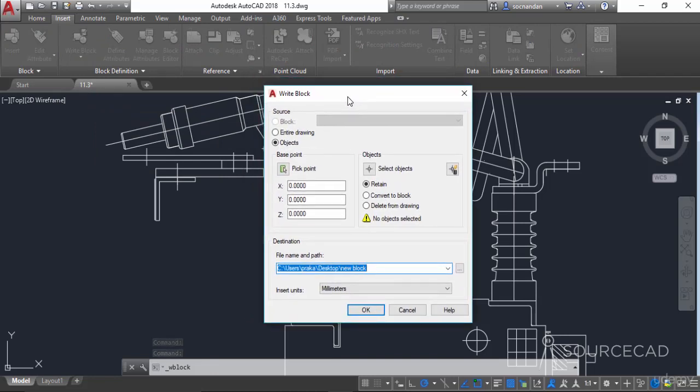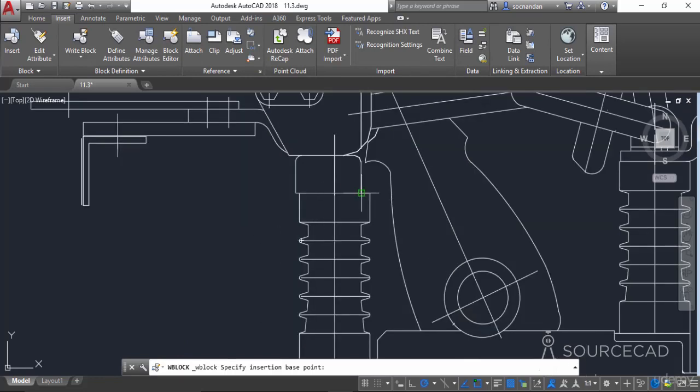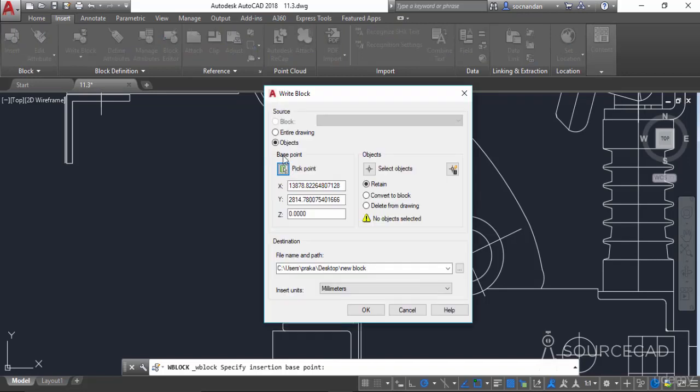Now here you need to select the objects that you want to write. In this case, I'll select this objects option. Now select the pick point and click at a point. In this case, I will write this insulator and I'll convert it into a simple geometry or a simple drawing. So I'll select this point as the base point.